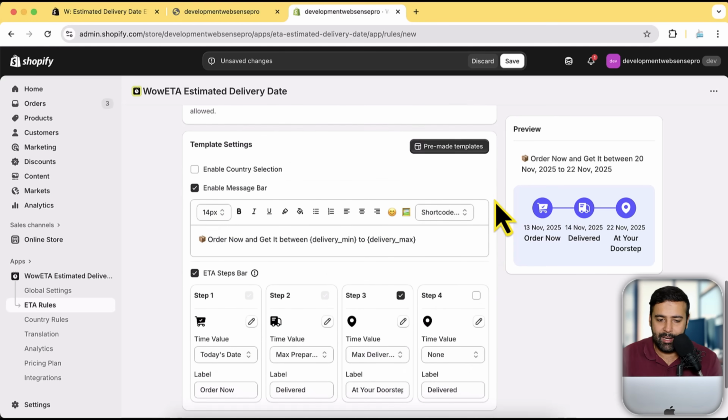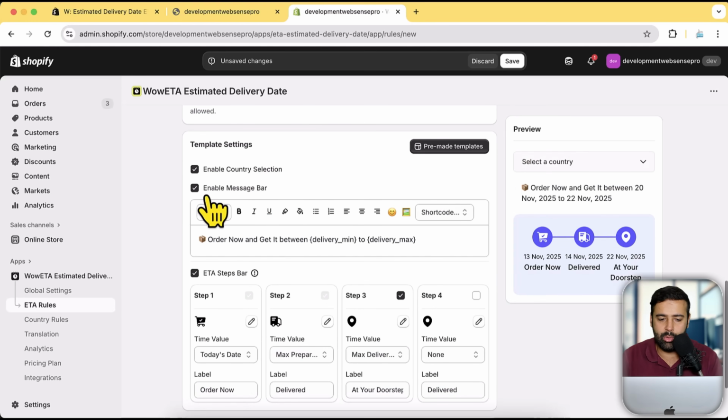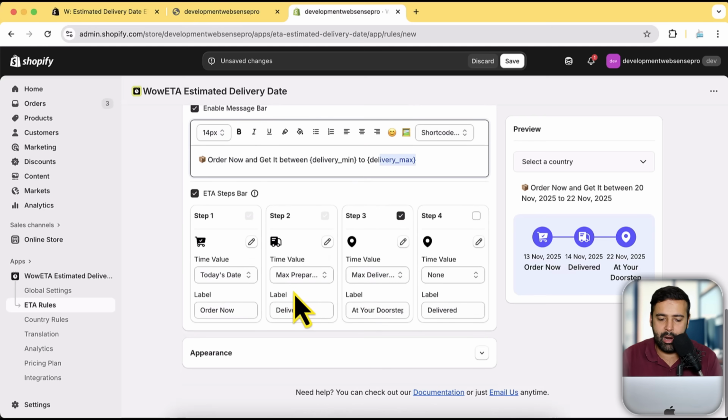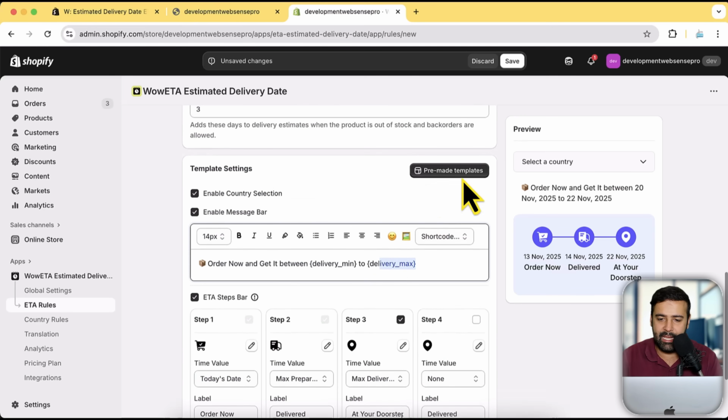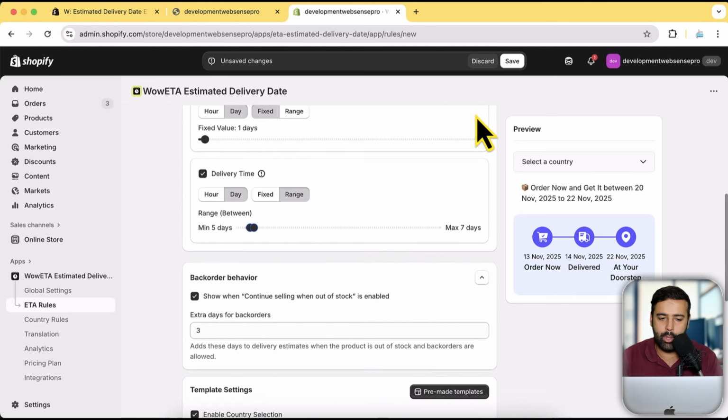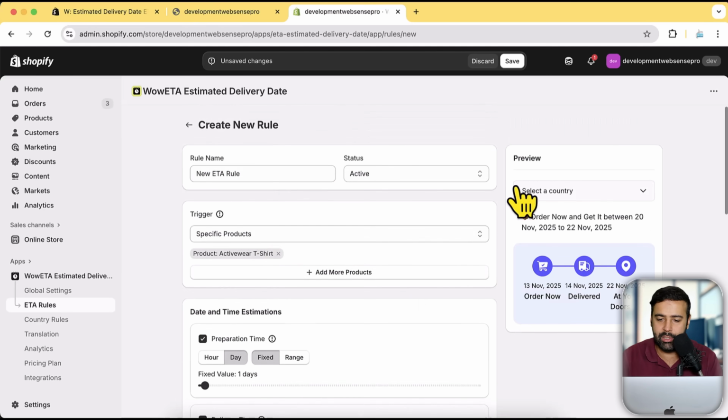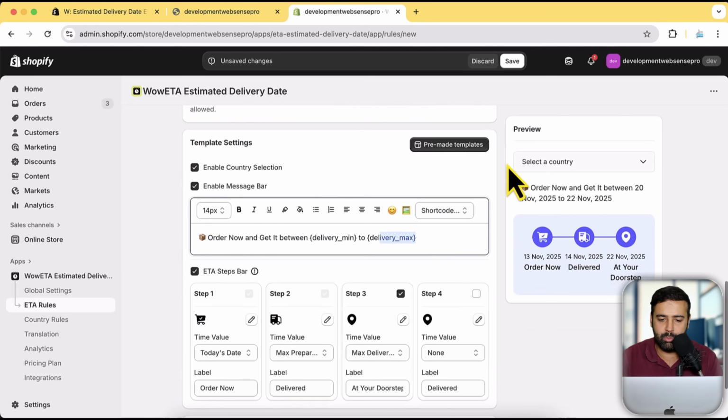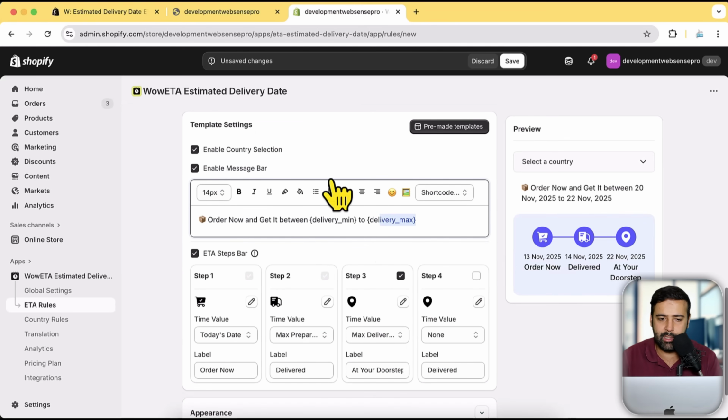And these are the template settings. So if you want to enable the country selection, or this is the message bar, which is going to show the dynamic delivery dates here, right? And this is the step bar. So let's click on save and let's see if it's showing up on our activewear t-shirt product. And then I'm gonna discuss more of these features when the widget is showing up on the product page. So let's click on save.